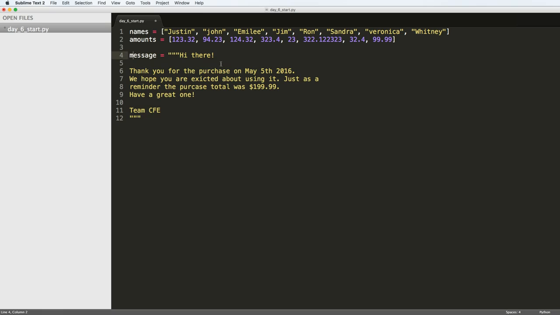Right now, it's not in a way that can be formatted because we don't have the variables that we've just talked about. So in this case, I would want to change "hi there" to "hi name", right? And then going through here, we would want to change maybe this date to date, and then the purchase total to some total, and I'll say total. Right, so three things that we're changing here. So we now have a standard message that we can use for all of these different names.